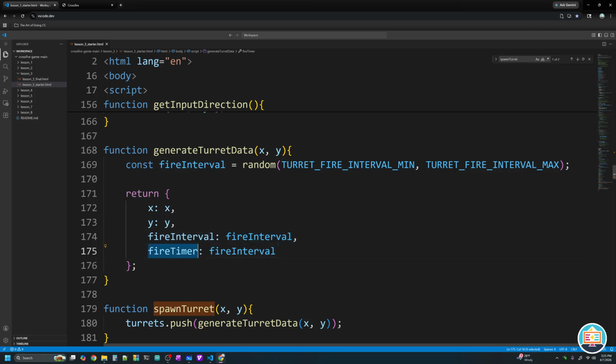Fire interval and fire timer are going to be a way for our turrets to actually shoot out projectiles. So imagine if fire interval were 10, okay? And then fire timer, we are also setting it to 10. Then every frame of our game, we're going to decrease fire timer by 1. 10, 9, 8, 7, 6, 5, 4, 3, 2, 1, 0. And when it hits 0, that means it's time to fire. We're going to shoot out a projectile or a bullet, and then we'll reset the timer so that we count down from another 10.